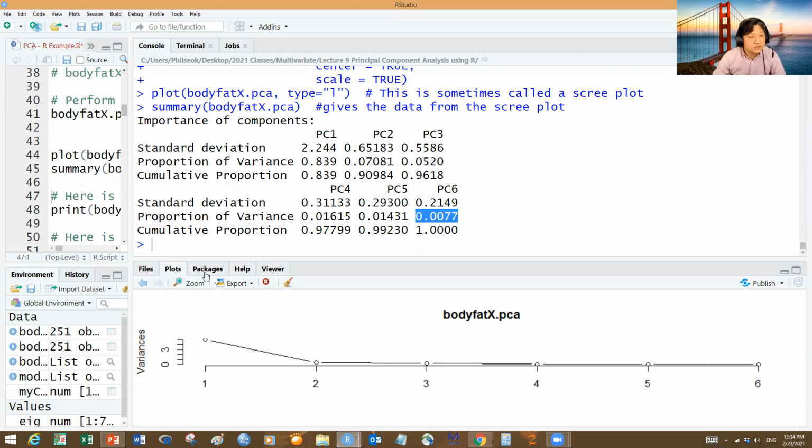And this is the cumulative proportion. So the total variance is 1. Principal component 1 and principal component 2 together explain 91%. Okay.